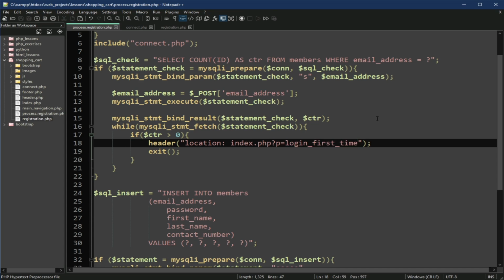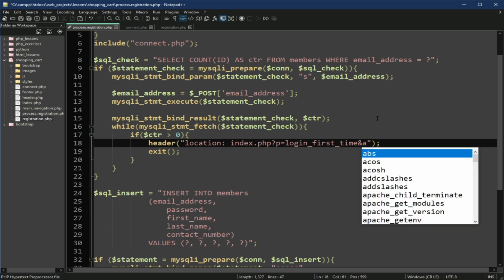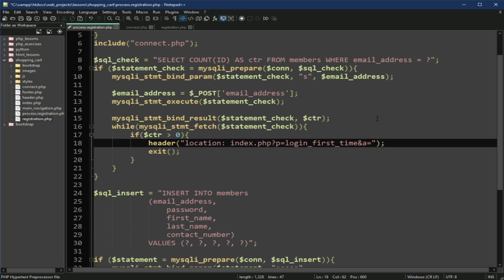Now let's say for example you wanted to use multiple variables, so we can basically just add the ampersand sign, then create another variable, let's say a, then equals, then we specify again the value. But in our case right now, we only wanted to use a single value. So we have here p is equals to login first time. We'll try to use this one later.